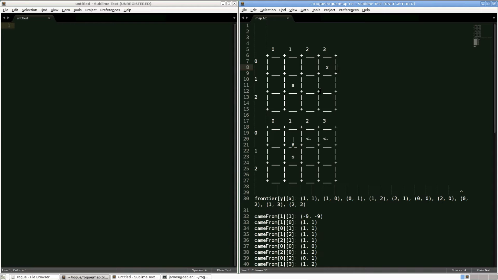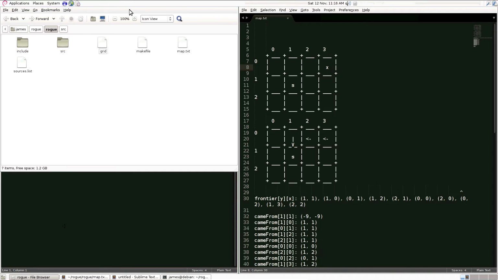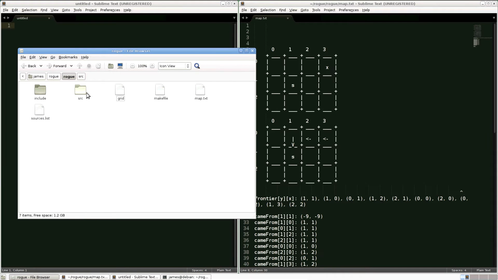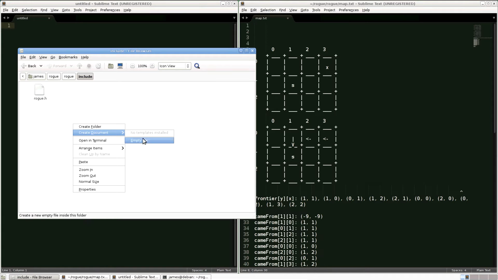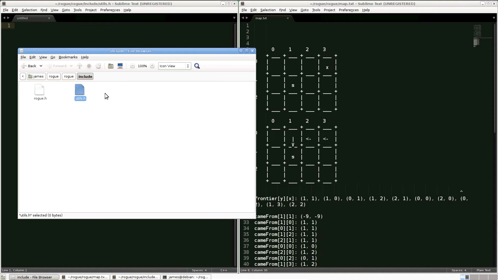So let's start thinking that way, and we're going to start creating packages. In our source folder, we're going to create another folder and call it utils. And in our include folder, we're going to create a document, call it utils.h. We can open that up. And then I guess here we want our utils. Well, we won't call it utils.c yet. We'll call this pathfinding.c.